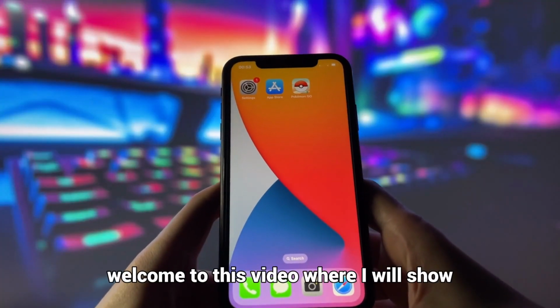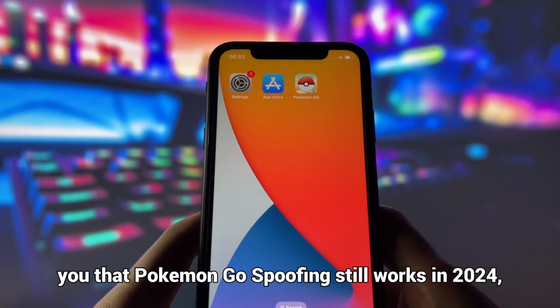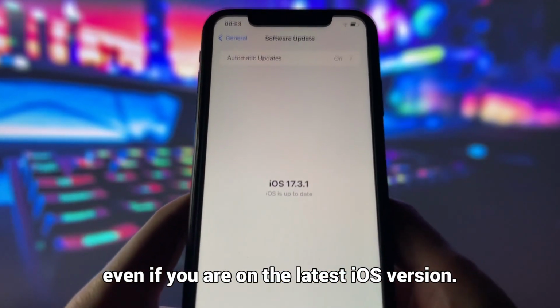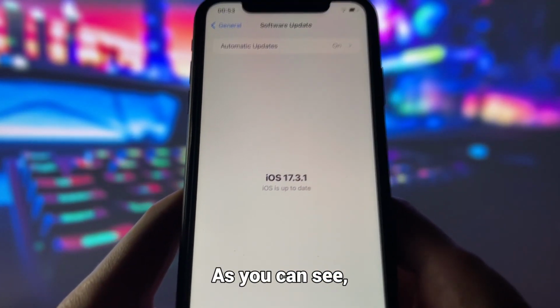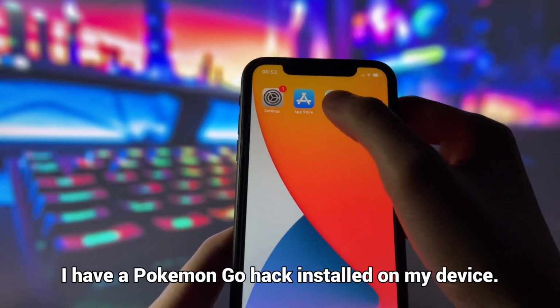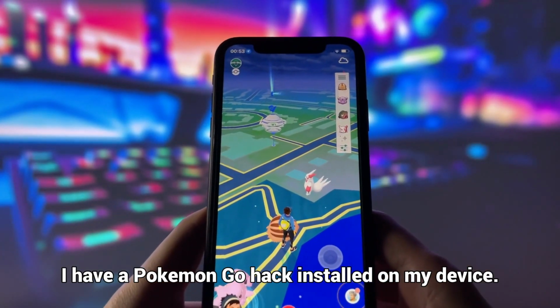Hello everyone, welcome to this video where I will show you that Pokemon Go spoofing still works in 2024, even if you are on the latest iOS version. As you can see, my iOS device is up to date, and now I will demonstrate that I have a Pokemon Go hack installed on my device.